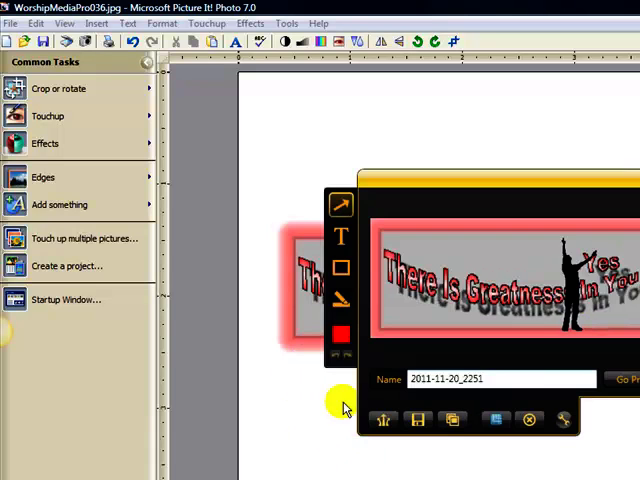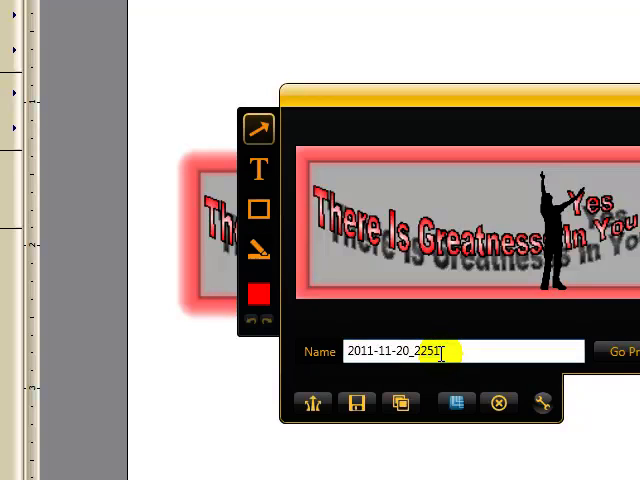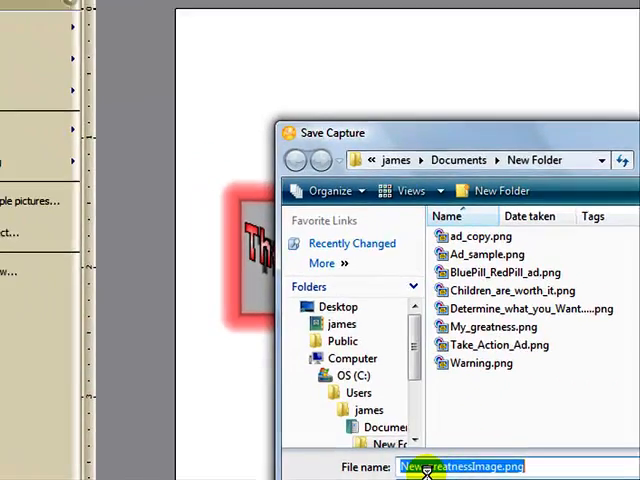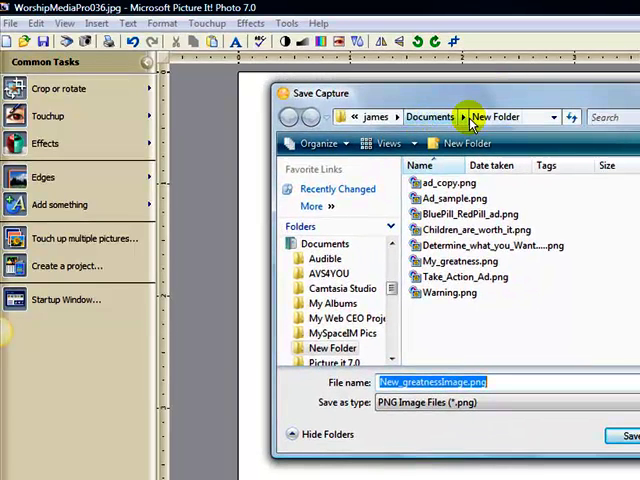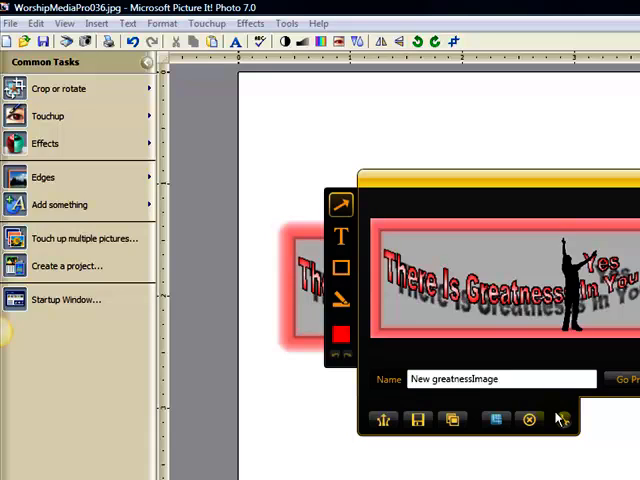Now it just saved my image here. I can name it what I want to name it. It'll be a JPEG. I put new greatness image. And then I hit save. And I can even add a square to it right here if I wanted to. It'll go to new greatness image. I'll save it in this new folder in the documents. And there you have it. I have saved a picture that I just formed.